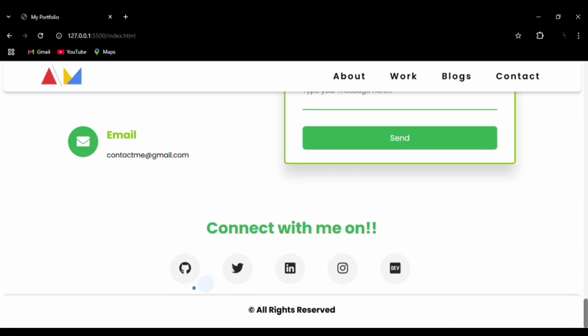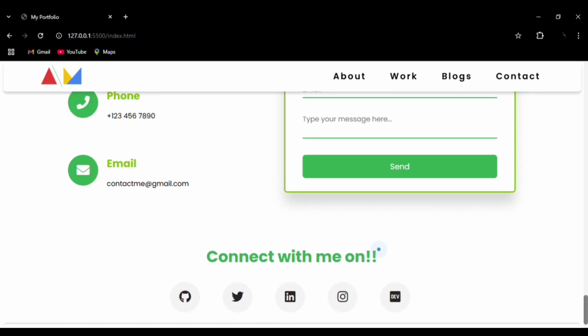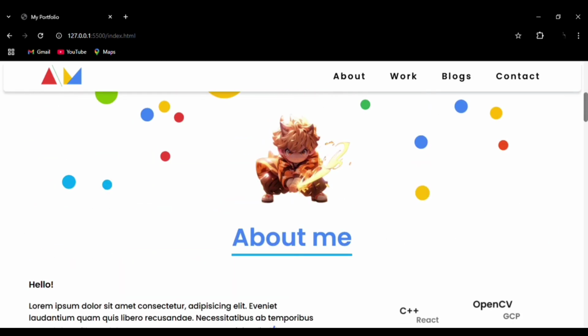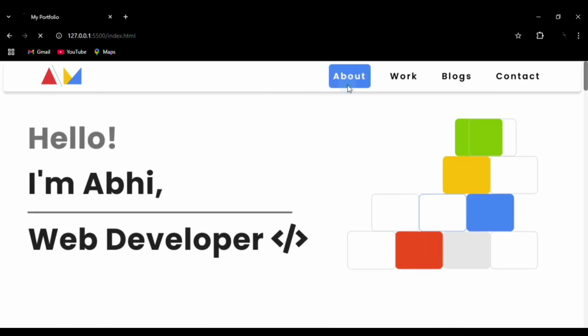You can see the hover effect based on the color of their particular section. Then we can go to the about section. This is the about section.